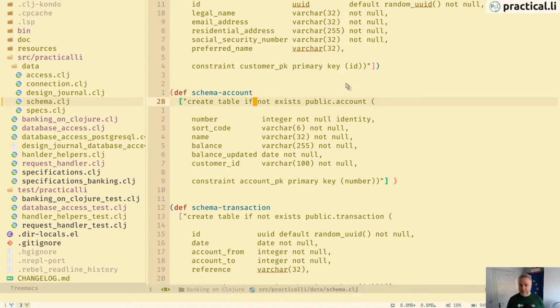And I've also added these if not exists. That way, if we try and create the table and it already exists, then if we didn't have this if not exists in the SQL statement, we get an SQL error. Rather than having that, we have this. We get a result back from next JDBC saying, okay, I didn't create the table. It actually just returns a 0 instead of a 1.